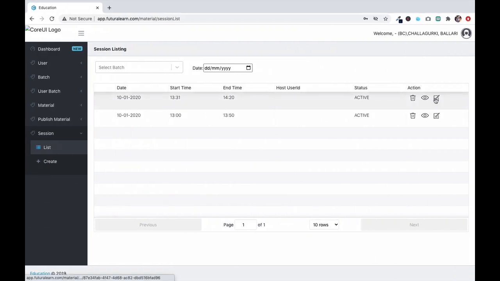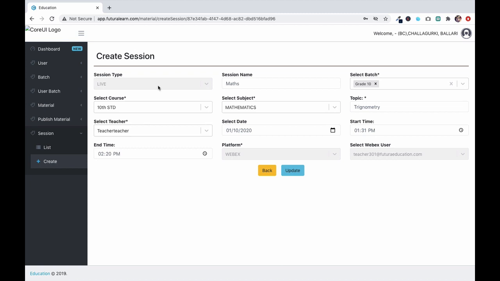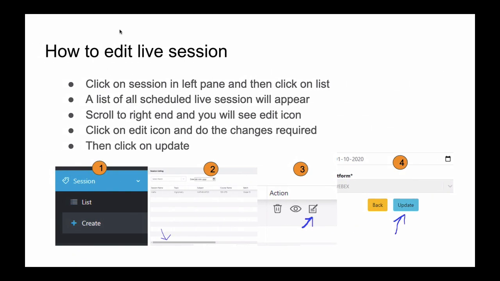So if I click on the edit icon, then again I will be taken to this page. I can do all the changes whatever I want, and now I will change the time from 1:31 to 1:20 p.m. Then again I am clicking on update. Now session updated successfully. This is how you can edit the live session.